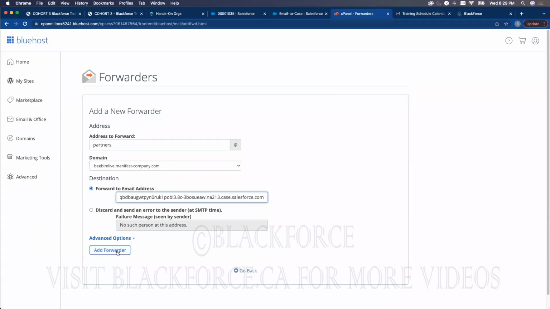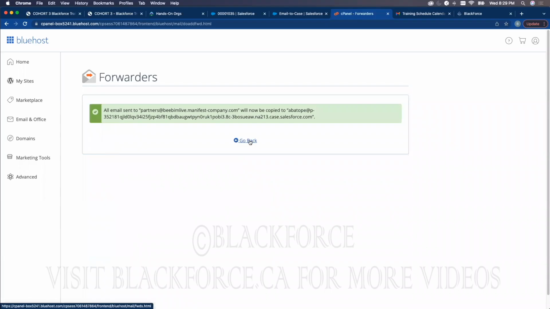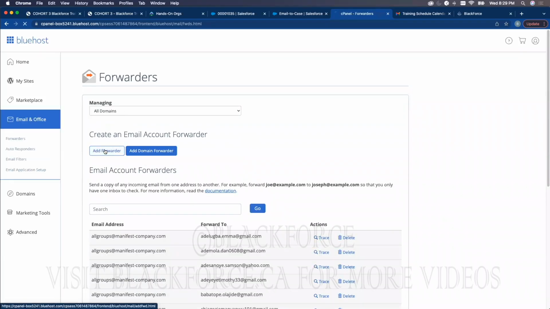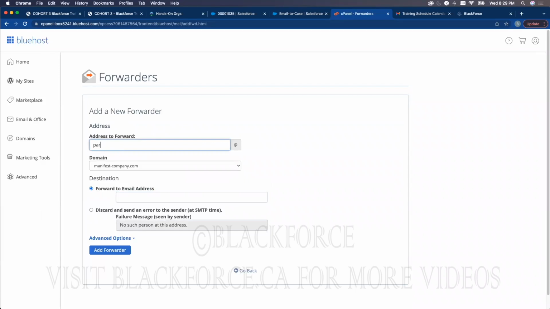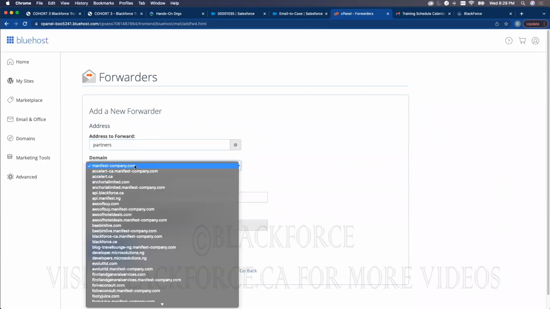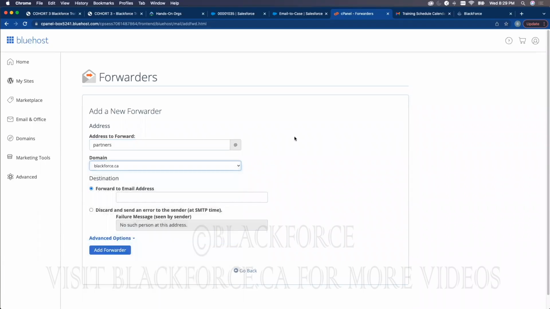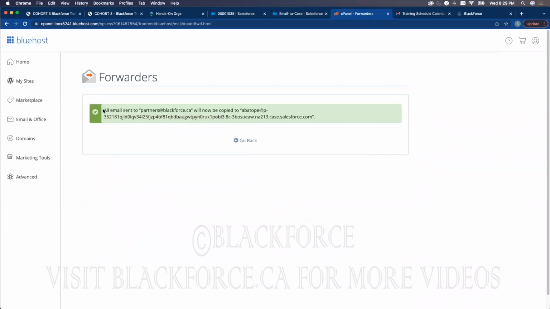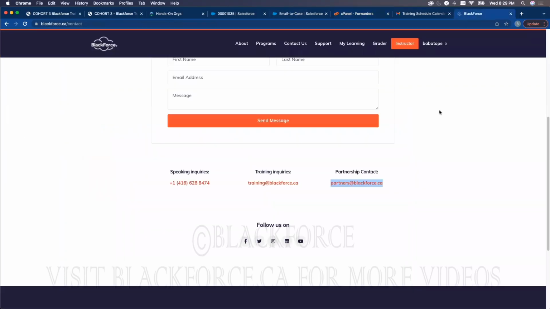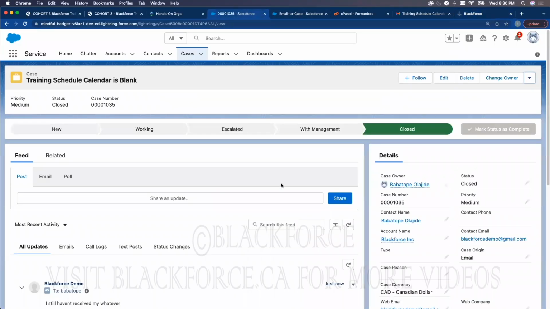So that means that anytime they send an email to you, I think I selected the wrong folder, partners, then I select maybe Blackforce. So what I'm saying is that anytime they send an email to partners at blackforce.ca, it will go to this address. That is what this is saying. So next time you send an email to this, it is going to go to this. That's how you will configure it from the networking point of view, the hosting point of view, and everything will still work seamlessly. So that's email to case for you.